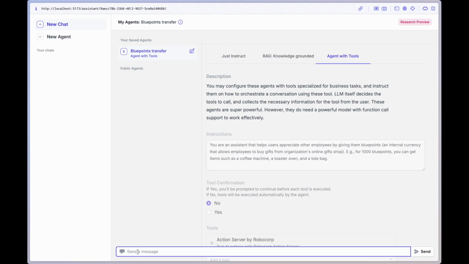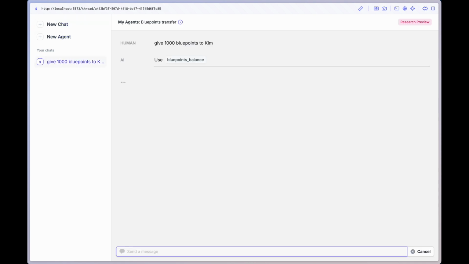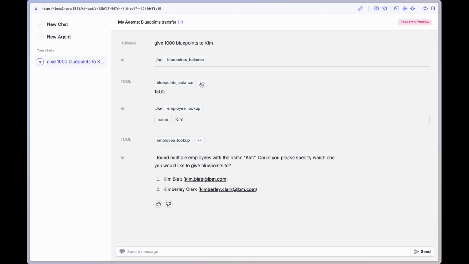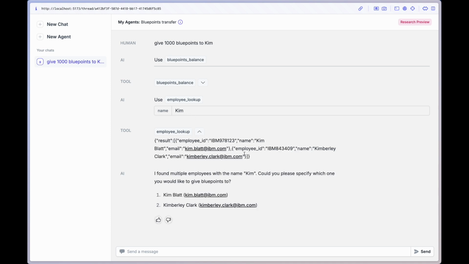Let's try it out. I'll begin by saying, give 1,000 blue points to Jim. And here we see it. We see our agent orchestrating to see that it should first use blue points balance. It makes that call. The tool returns 1,500 as the balance. Then it realizes that it got an employee name, Kim. Oh, I actually meant Jim. Let me correct that.